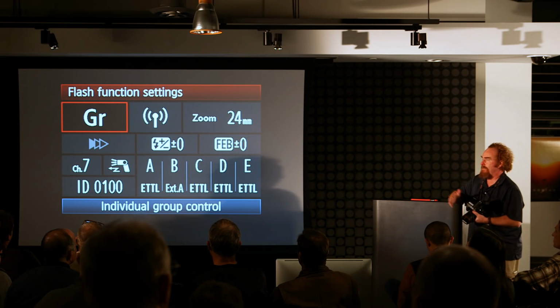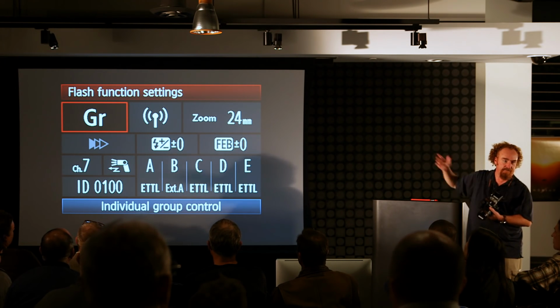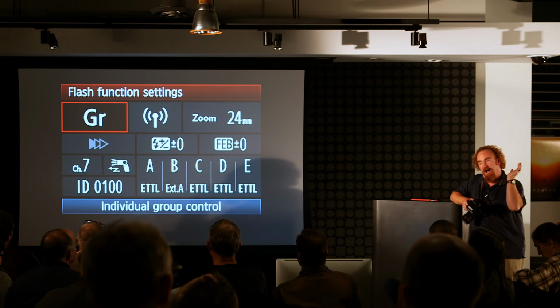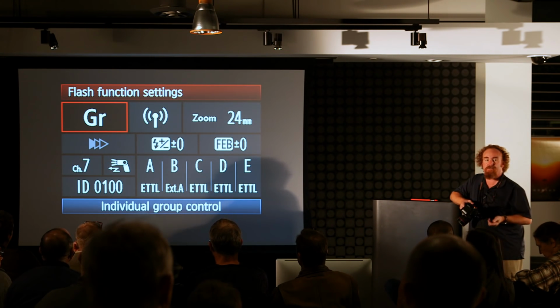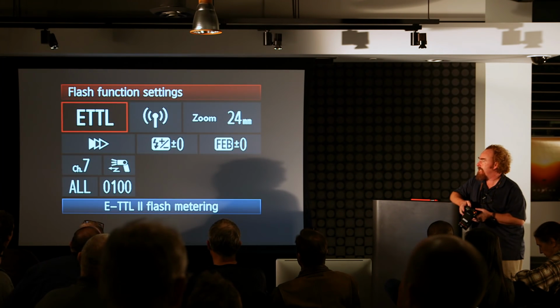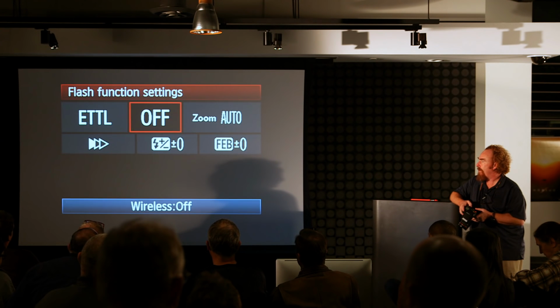Flash function settings. Welcome to the future. I now on one screen have a quick view of my entire Speedlight system. Okay? So I'm going to change my mode to ETTL. I'm going to turn my wireless off. Now, look at the lower left-hand corner of the screen.